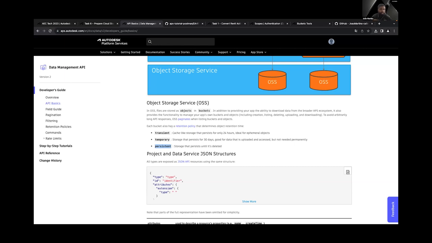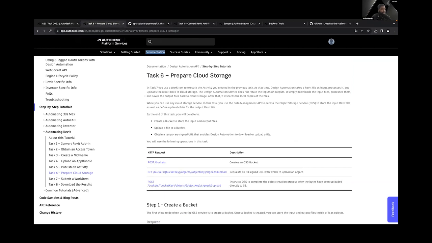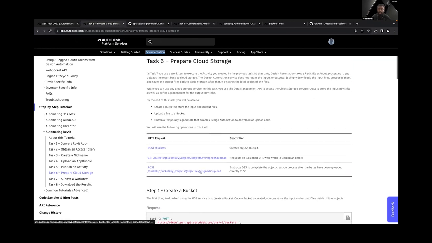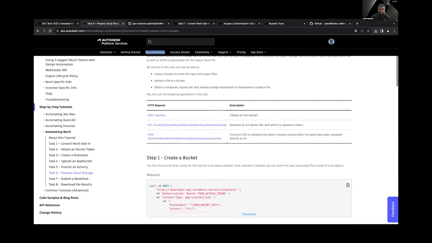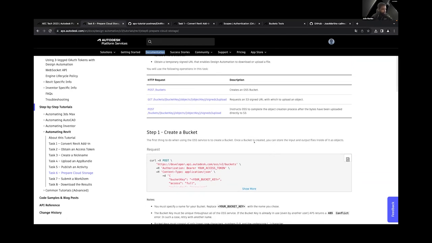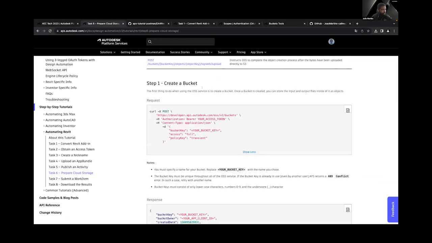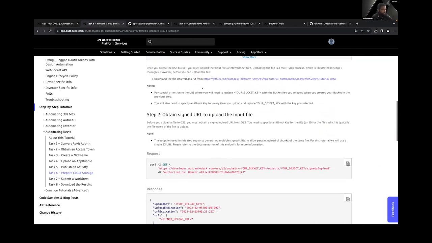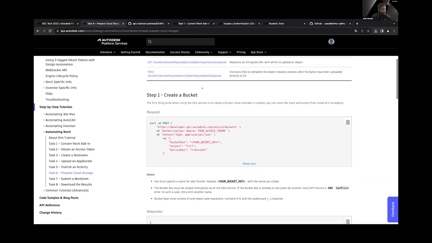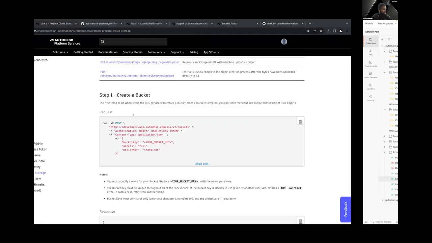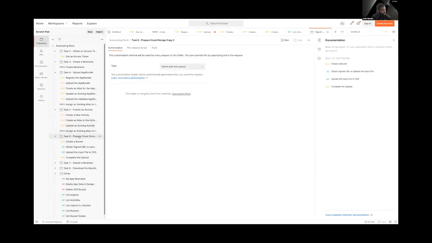All right. After creating a bucket, we are going to use the bucket as storage for our input and output files. If you have any question on cloud storage for APS, let me know. I'm just going to rush a bit because we are getting to the end of our time, and I want to cover another plugin with you. But right now, let's take care of creating the bucket and then uploading our design to our bucket. This is covered in task 6.